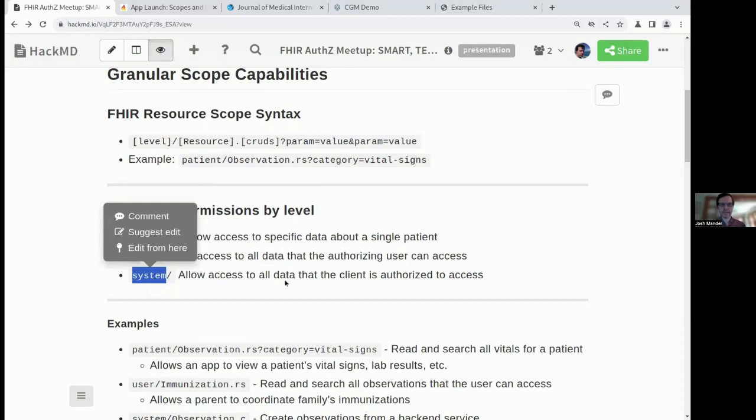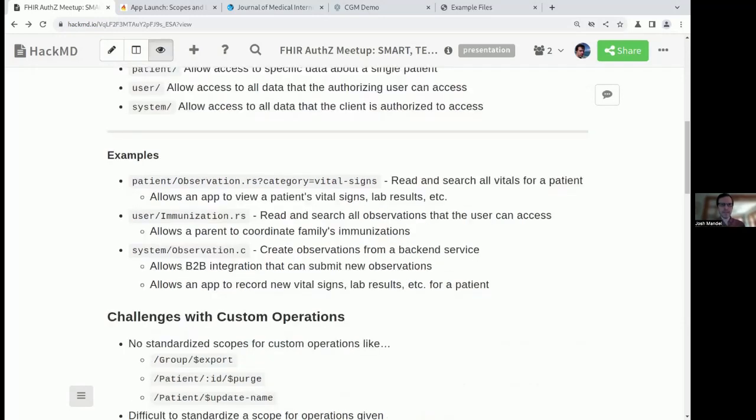And this accounts for a scenario where there might not be an end user in the loop, but we just have some kind of a backend service running on a machine somewhere that's able to issue queries directly to another machine somewhere. So maybe you've got a lab interface engine that's receiving results from an outside lab system and posting them into the EHR. And there's no human sitting at the keyboard approving that access as it flows. So that might be a system level scope. And with this language, you can say reasonably flexible things. So you can say things like, I want to provide read and search access to all vital signs about the patient in context.